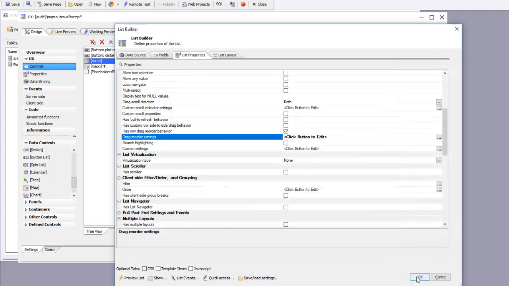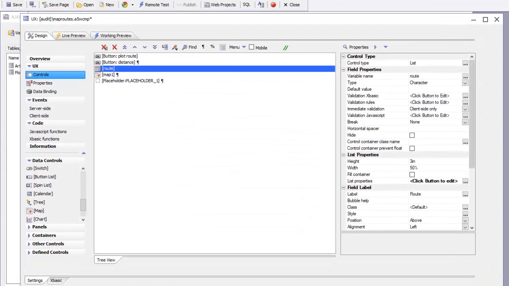So what we've shown in this video is how you can use Action JavaScript to automatically display a route that is defined by rows in a list control on a Google map, and how you can also display the distance and the travel time between the various points in the list.